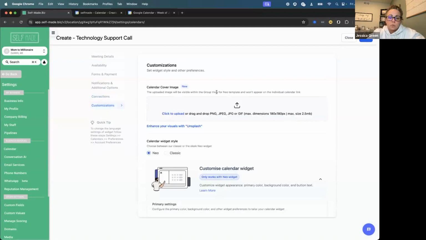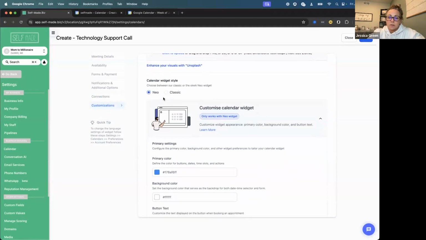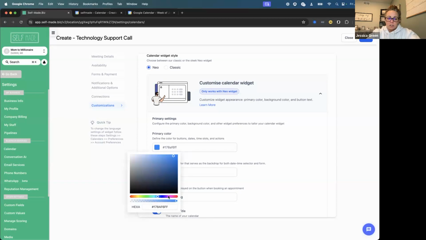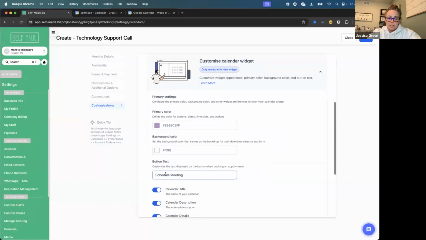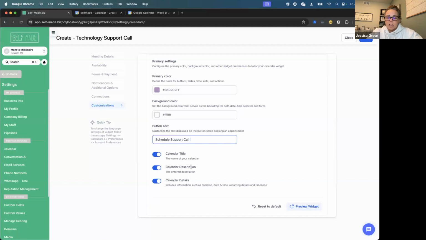And then here's where your customizations can come into even more, like that cover image. This is what the widget looks like, which is super cool. So this is where you can change your colors to whatever color, let's just go with a purple. The background color is going to be that. Schedule meeting. So this is like support call. You can change that. The name on the calendar, description, and so forth.